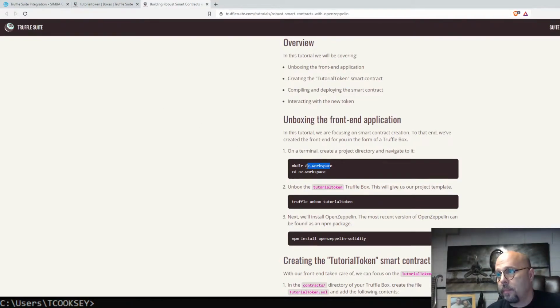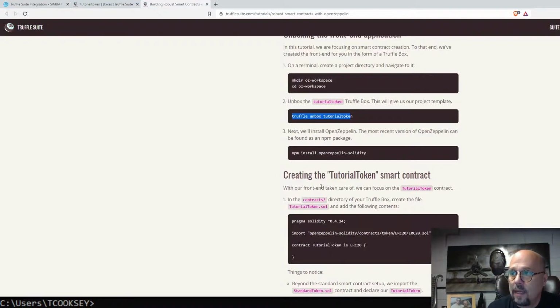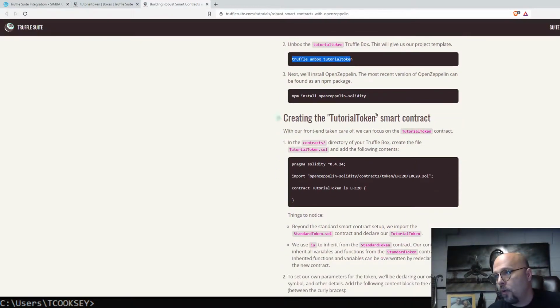the Open Zeppelin workspace that we'll be working with. And what this is doing is it's just creating this front end piece of the application, creating this thing called the tutorial token that's going to walk you through creating an actual ERC20 token, which is a standard Ethereum token on the Ethereum network, which is one of the standards that we use in SIMBA Chain. So you're going to unbox this, and then it'll create this directory set that you'll see back here in Visual Studio Code, and then you can go ahead and create the smart contracts.